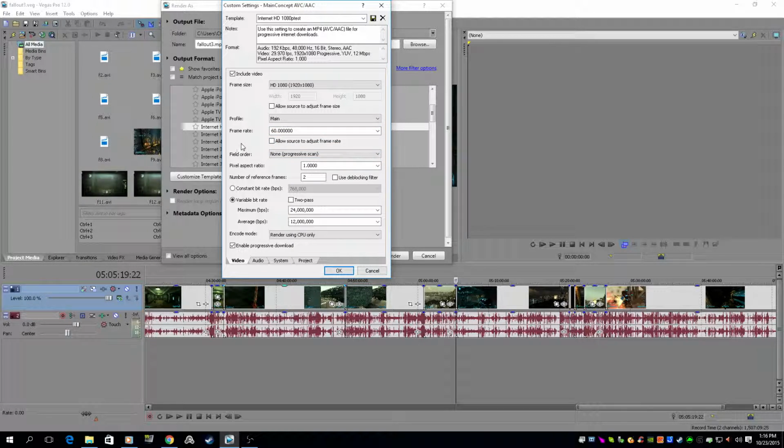We're going to want 60 frames across the board. You don't want any ups and downs. It's going to make the video lag and stutter here and there. You don't want that. Field order stays none. Progressive scan. Pixel aspect ratio stays a 1. Number of reference frames 2. Make sure the use blocking filter box is unticked. You want this blank. Same with constant bitrate here.